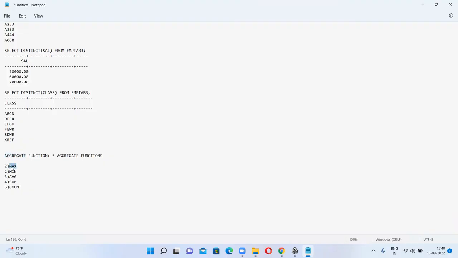One is max. Max means the maximum. From a table, from any column, if you want to fetch the maximum value of that column, you can fetch. If there is a column from where you want to fetch the minimum value, that you can fetch. Average value. Sum means the total addition. Count means how many times it is occurring in the table.